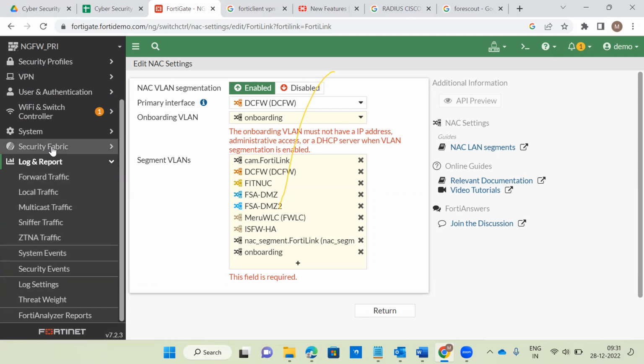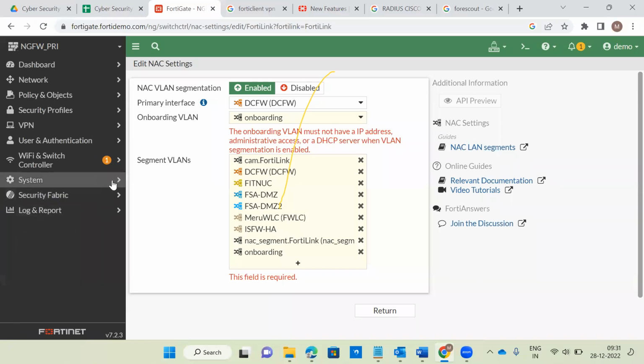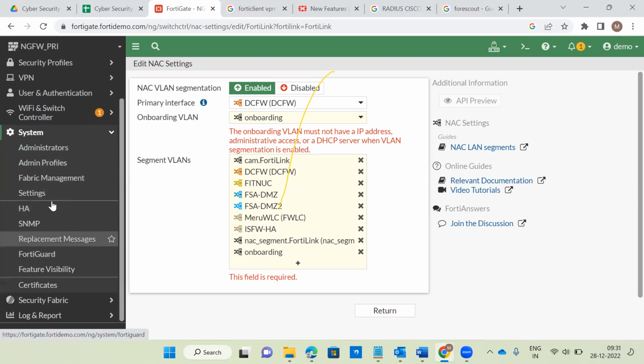Security fabric is topology: how the firewall is connected, physical topology, logical topology, where the firewall is deployed. System here means licensing information, licensing, high availability, and regular firmware updates. All this is the licensing part here.